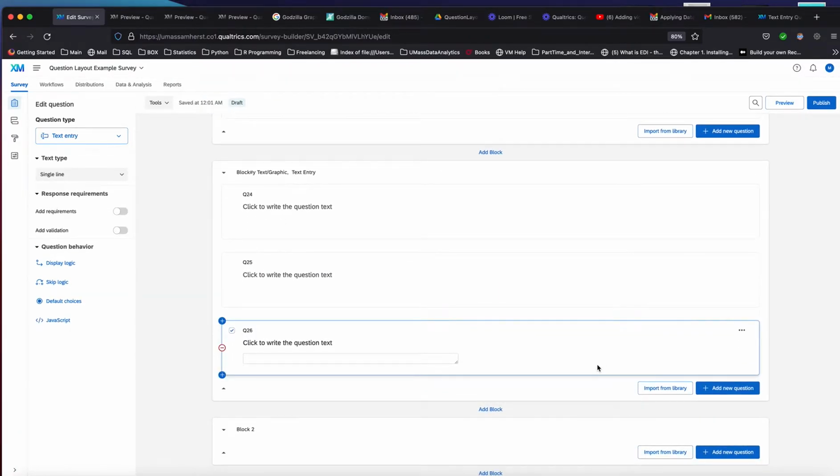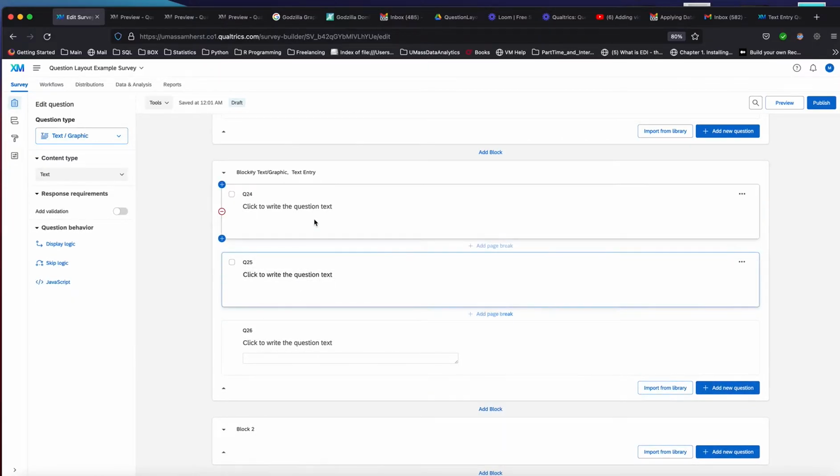And the difference between these might be obvious at first glance. It's the text entry. You have a field where the participant can answer anything that you write here. Here, you don't have the field for response. I'm going to show you how to add some media with these.